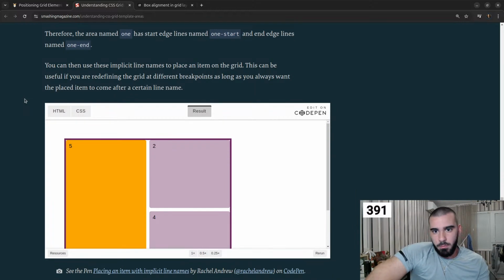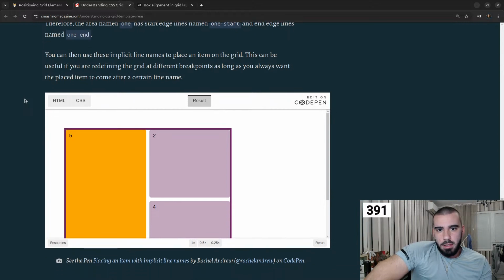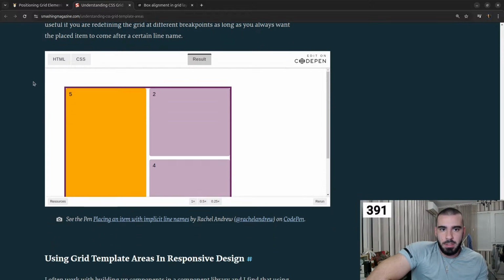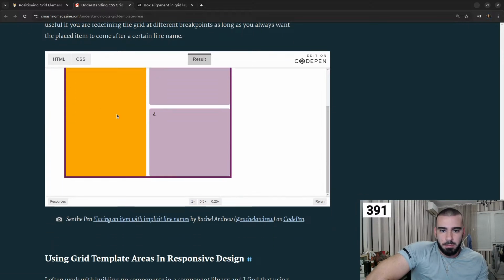Holy shit. Alright. You can then use these implicit line names to place an item on the grid. This can be useful if you are referencing the grid at different breakpoints, as long as you always want the placed item to come after the certain line name.